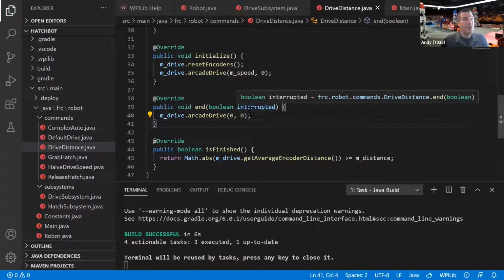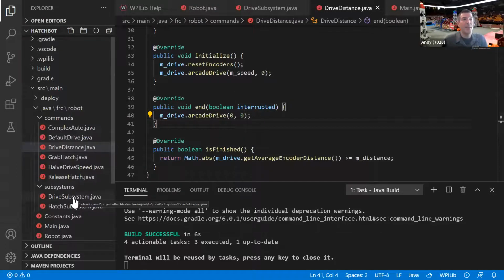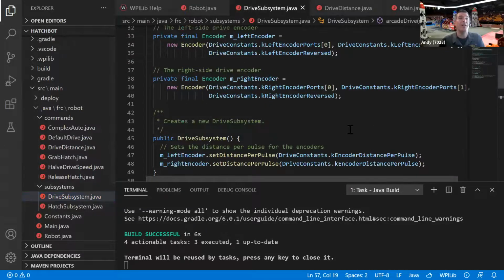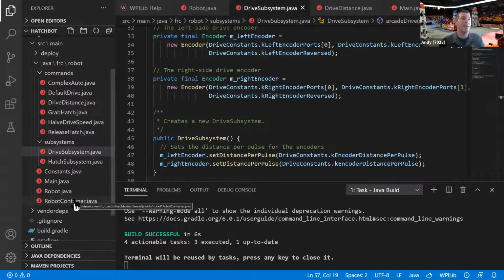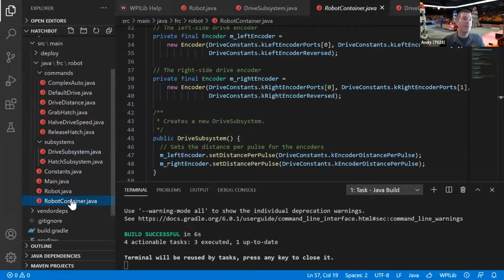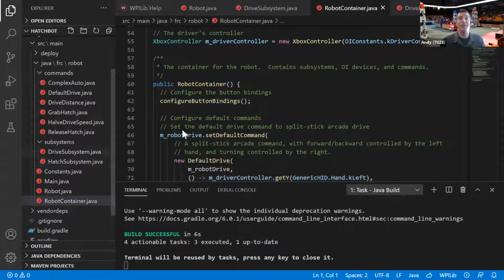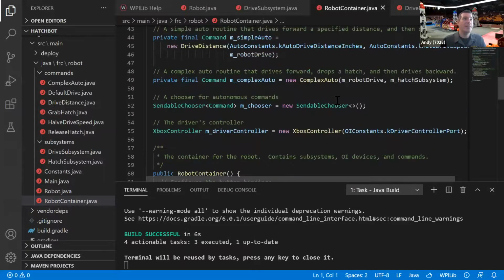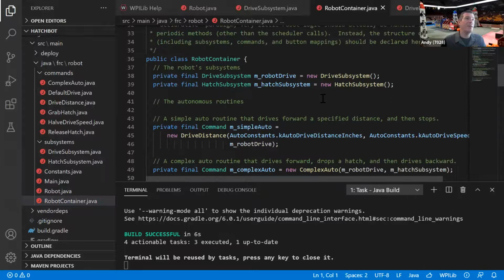So one thing to mention is that each subsystem can have a default command. That means if no other command is running for that subsystem, this command will run. A really common place where we would use that is in our drive subsystem. If I'm not doing anything with my drive system in the code, I probably want my driver to be able to drive the robot. So we can see here we've got our robot container, which is where we instantiate everything.